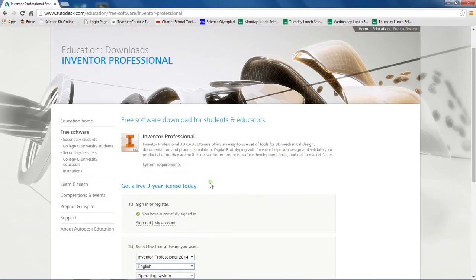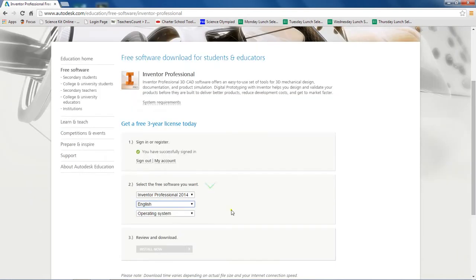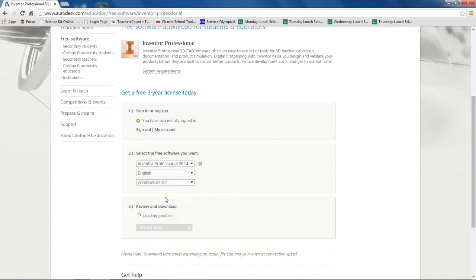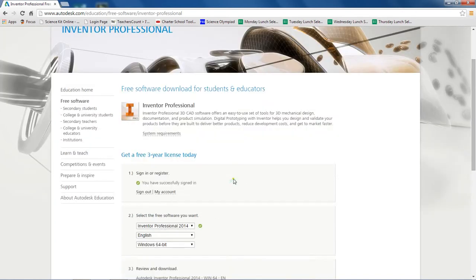and operating system. I highly recommend that you have 64-bit. Even though you can use 32, Inventor will function a lot better on a 64-bit system. All right, and let me scroll up here really quick to point out the system requirements.